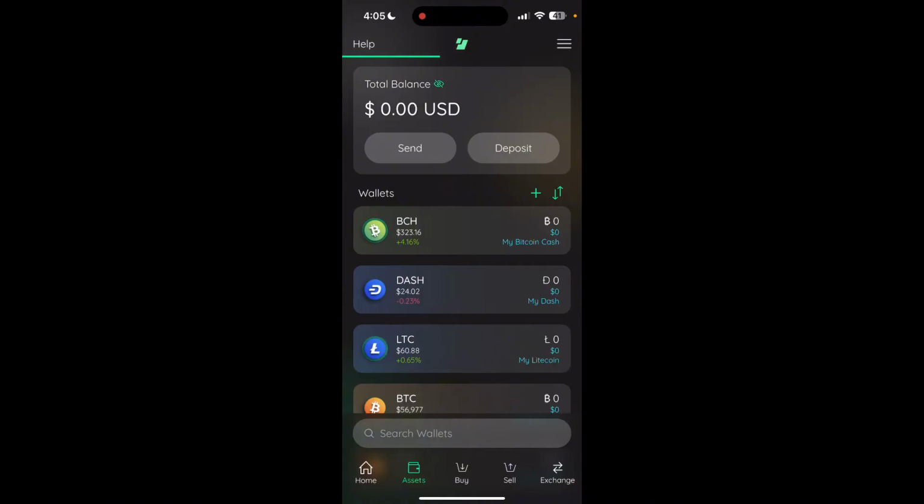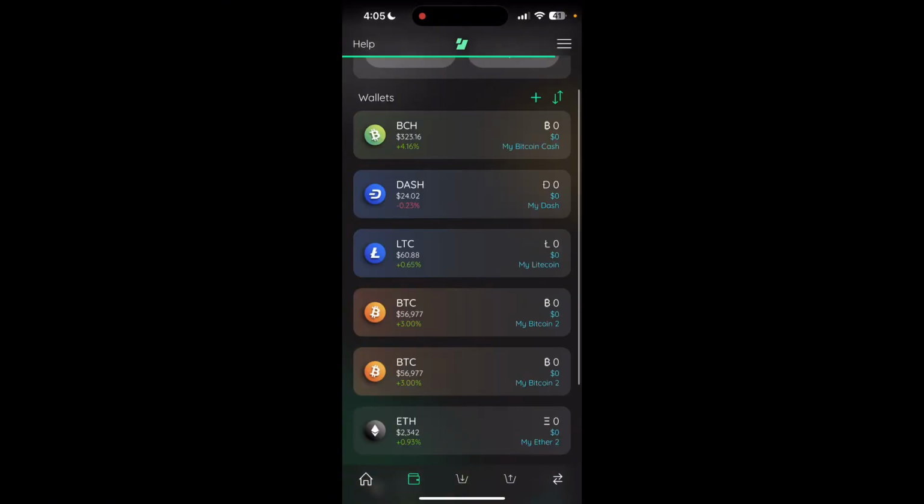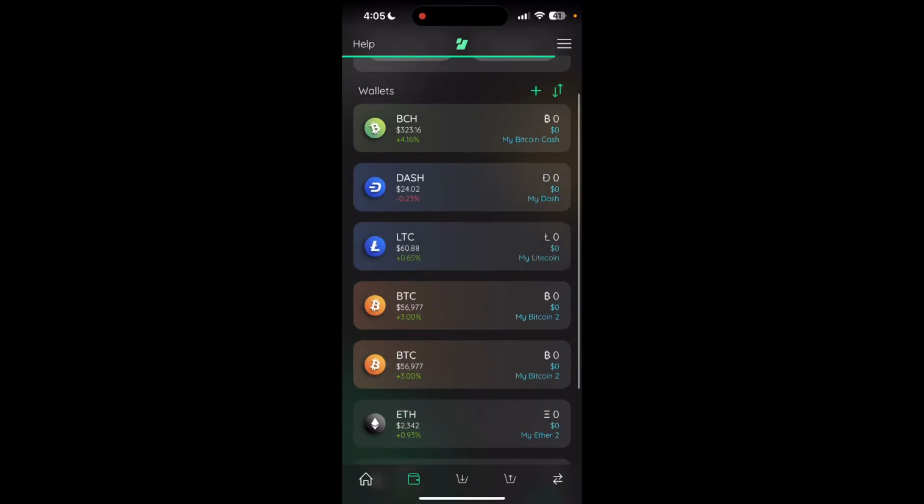Now, go to your home screen and click on View Assets button. After that, you will see all of your assets here. Select the wallet.